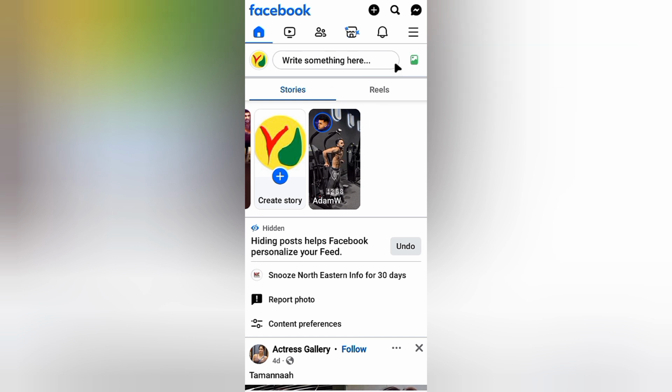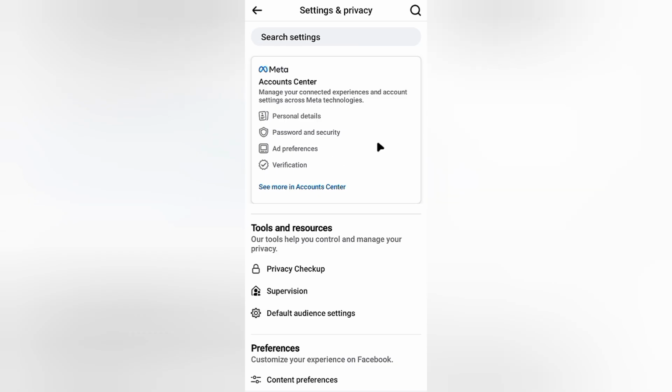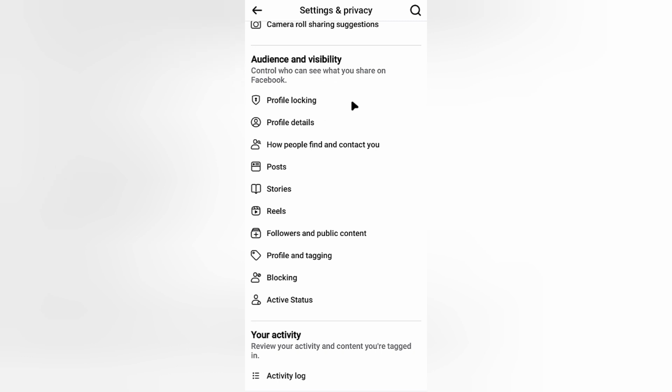Just click on this three-line icon in the top right corner. And now you see a settings icon there, so just click on it. Now scroll down a little bit and keep scrolling down. Now under this audience and visibility section, look at the last option, active status.